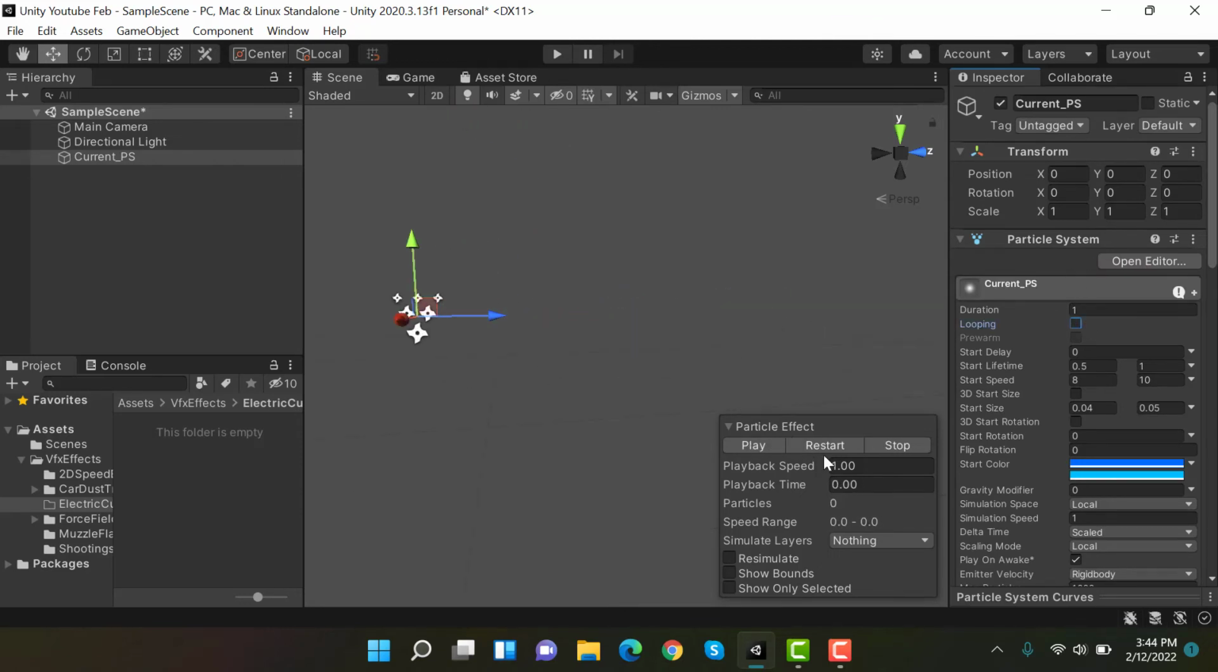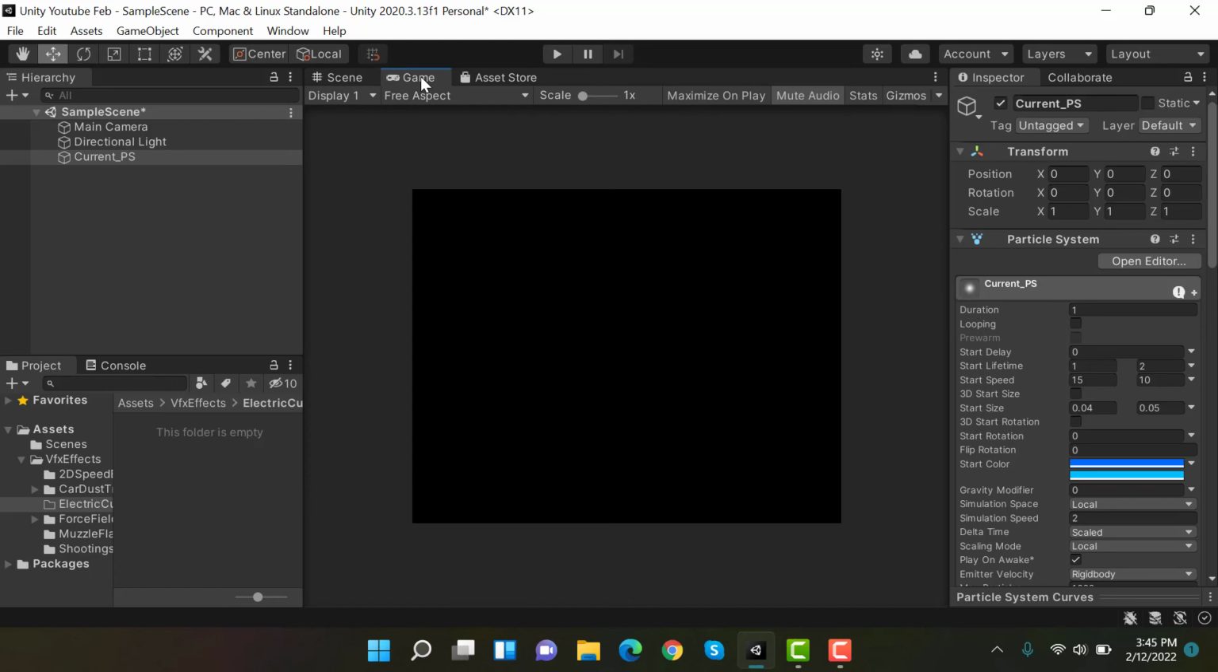So this is how it's made. Now if you want it to be a bit speedy, reduce its lifetime to 0.3 and 0.6. This looks good. So this looks like a current or an electric effect.